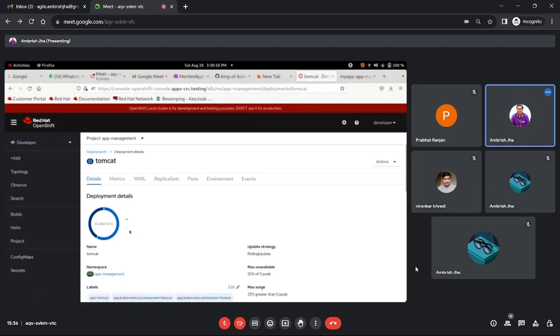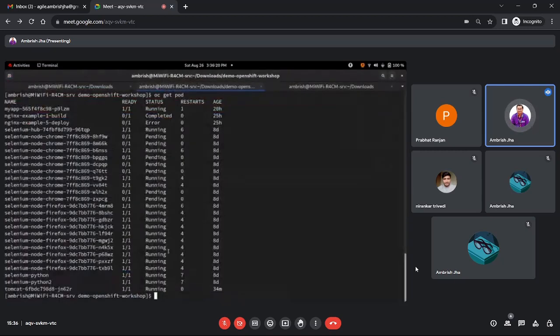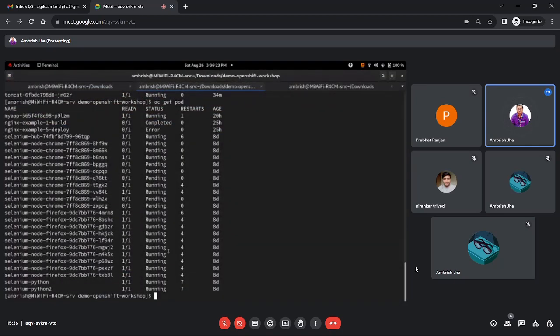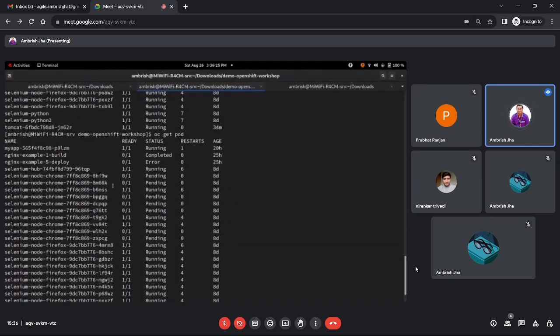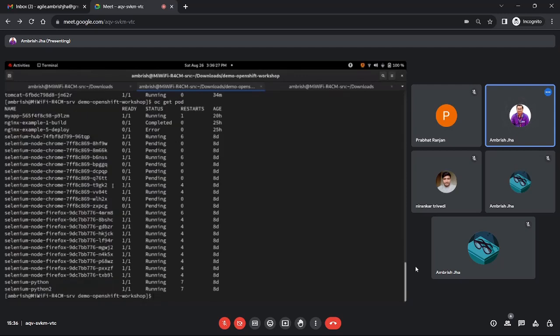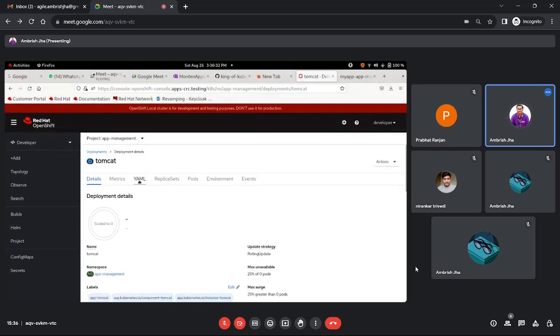If I scale to 0, then what happens? Okay, scale to 0 can happen. We have not set up the retries, and we have not set up the minimum, so we can scale to 0 also. Again, we are creating more pods to serve our Tomcat application, and it gets created.